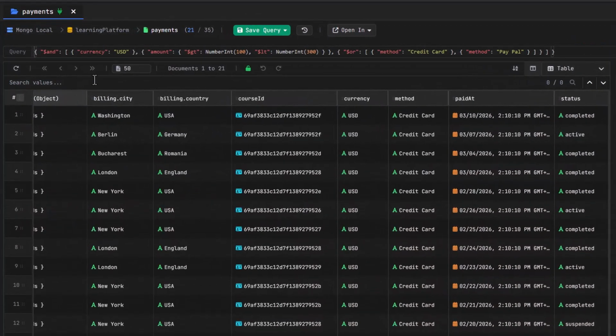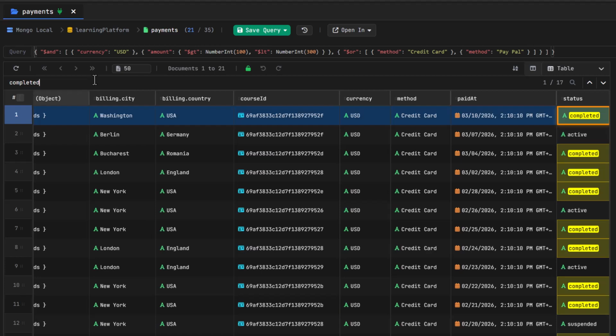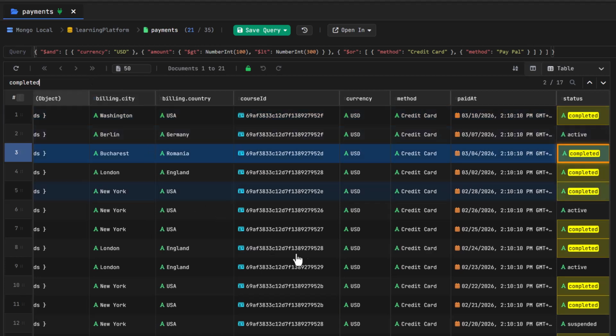Another useful part is searching directly inside the loaded results, instead of rebuilding the query again just to find one value.